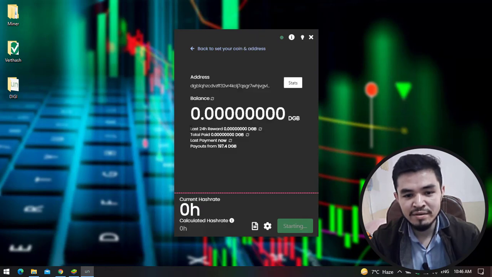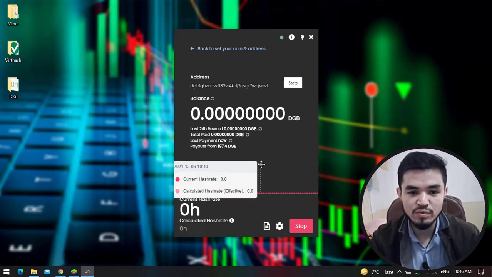On the main mining window, you can see the last 24 hour reward, the total paid, and the last payment. Once you have accumulated 197.4 DGB token, you can easily transfer it to your wallet.